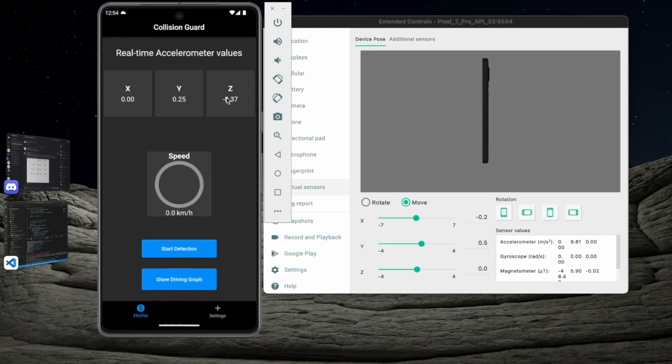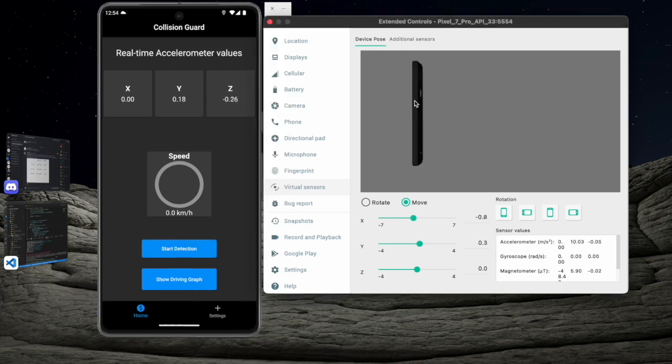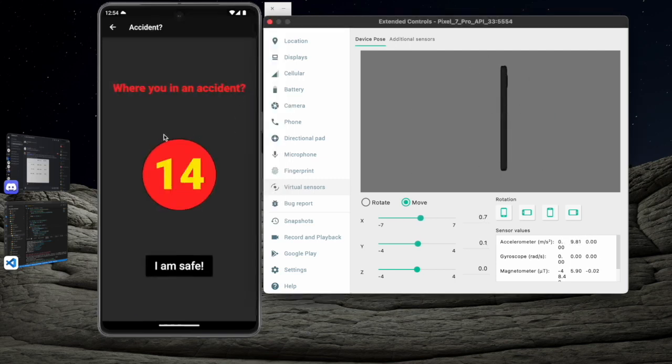All of these XYZ values along with the speed values are being sent to the TensorFlow Lite model, and the predictions are coming out of it. Depending on the prediction, it decides if it should show the accident screen. So again, if you simulate the accident screen, and we let the timer run out.